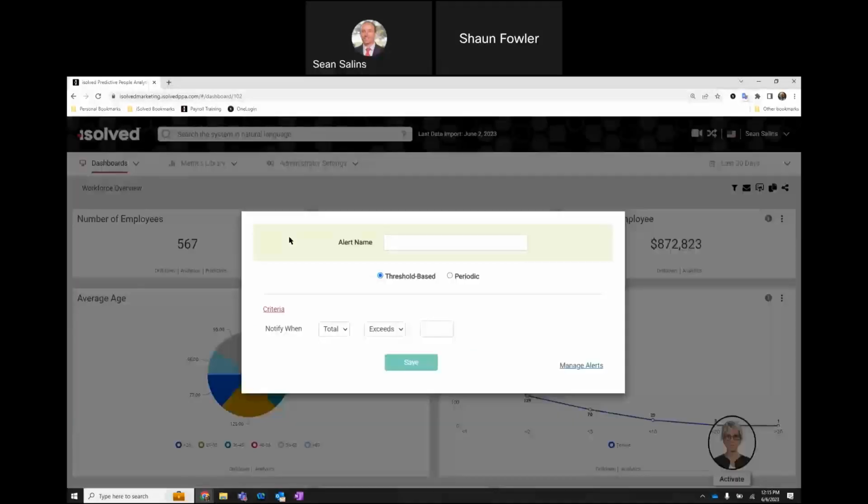I can set reminders or alerts a couple of different ways. If you want to be notified via email, for example, when your total number of employees, the chart we're looking at, exceeds or equals or is below a certain threshold, you can set that and save it, and the system will automatically email you notifications or alerts when that transpires. You can also do that on a periodic basis. If you want to provide, let's say, your executive team information on a regular basis, maybe weekly or monthly, you can set alerts that way.